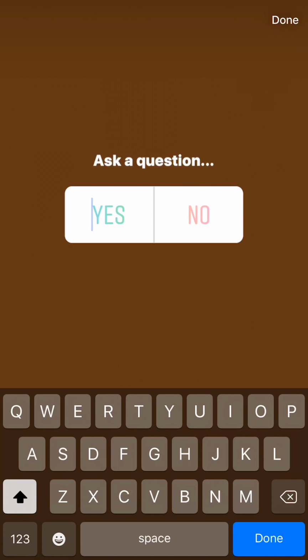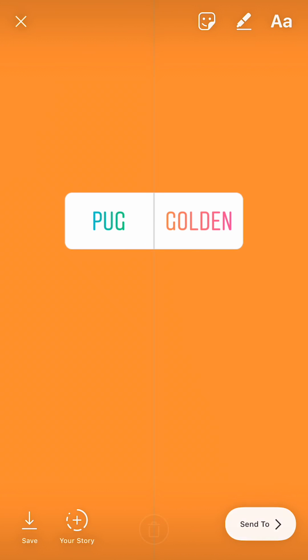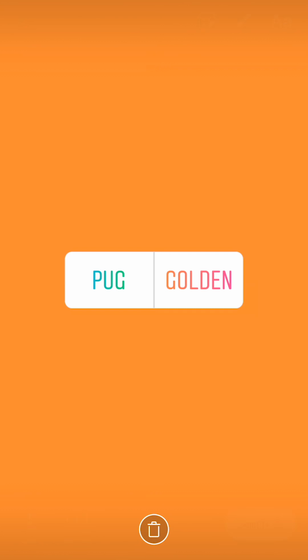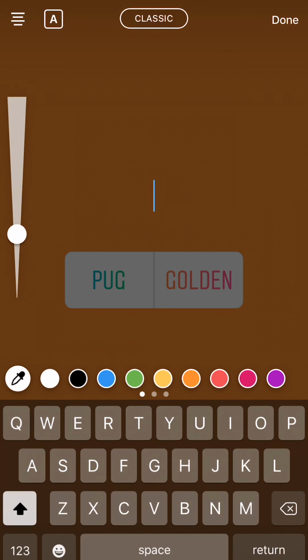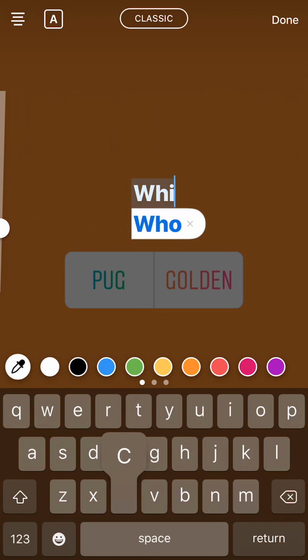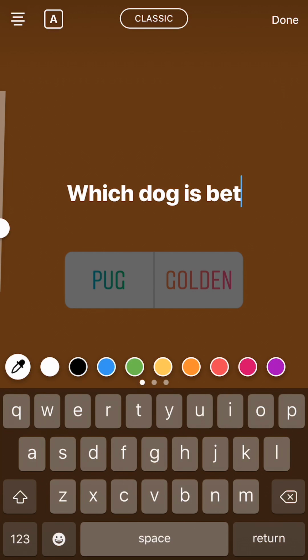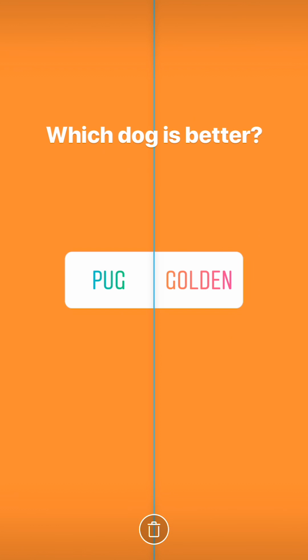The question I'm going to ask is which dog is better? Then I'm just going to type pug or golden. I'm not going to use this text right here because it's kind of in the way. Then I'm just going to hit done. Move this down a little bit, let's center that. Then we can tap the text tool in the top right or just tap on the screen to type our question. Move that up a little bit.